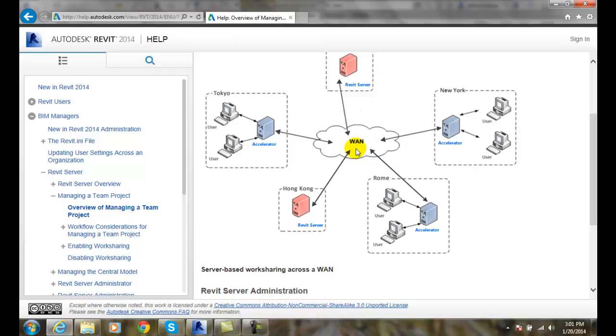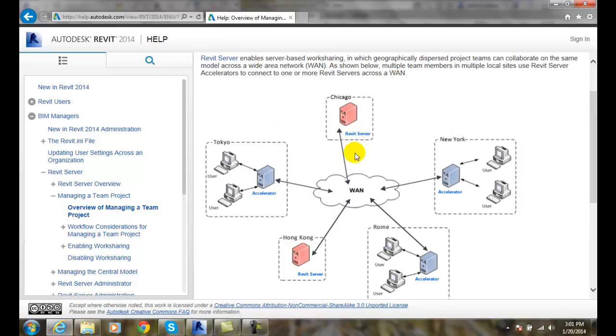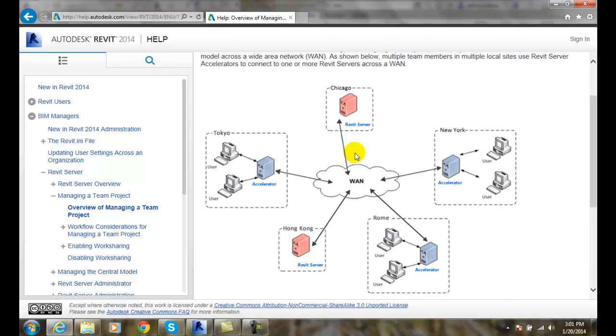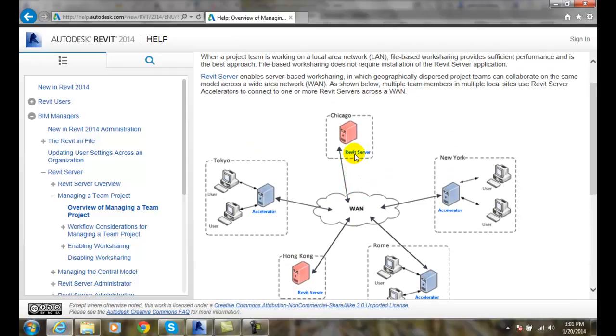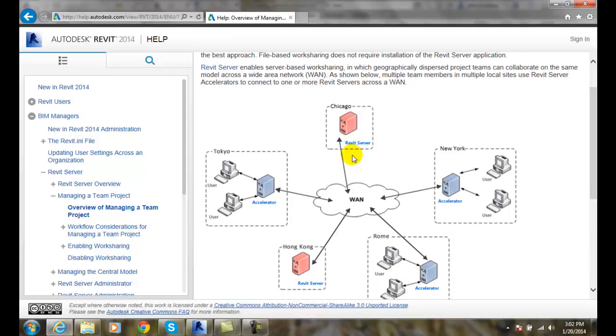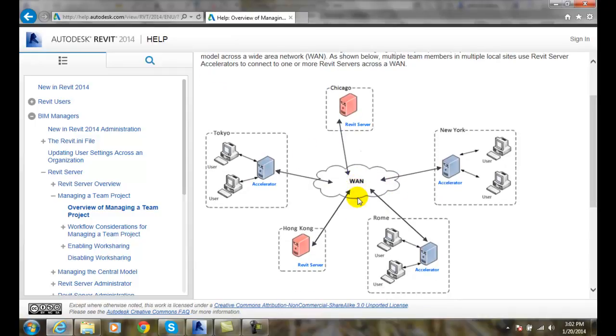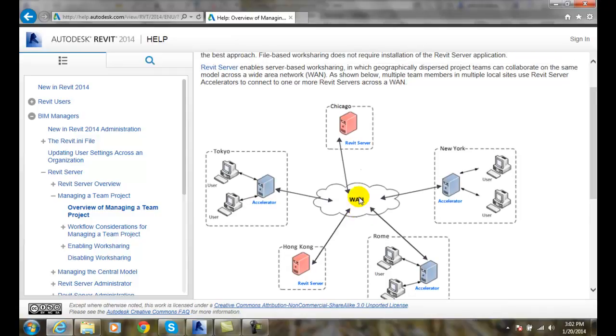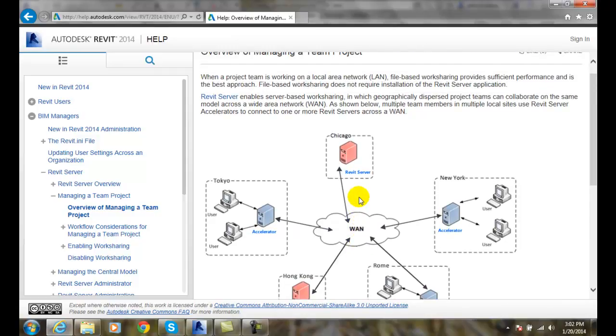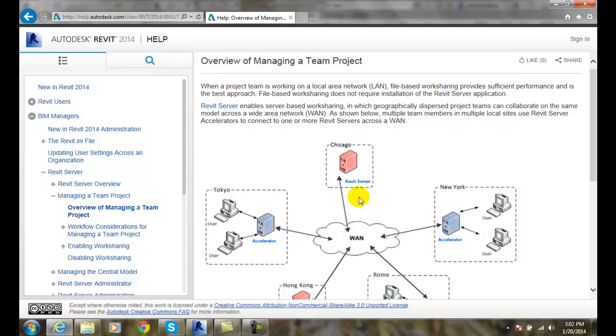So it's a whole different networking platform that we generally use when we're looking at teams that are basically collaborative in nature in, say, one building or across a wide area network, such as this particular model. So this is called work sharing when we do this. So Revit has methods and methodologies of keeping up with the work sharing.